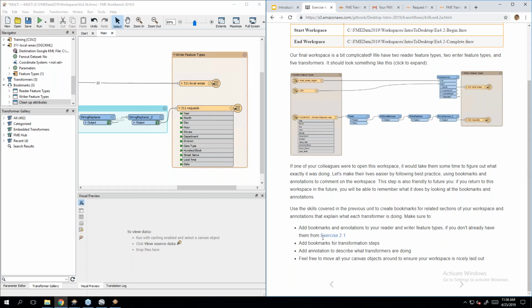So it gives you a list of 4 things to do: add bookmarks and annotations to the reader and writer feature types, add bookmarks to the transformation steps, add annotation to describe what the transformers are doing, and move around the objects as you wish to make sure your workspace is nicely laid out. I'm not going to go through those steps right now, but you can do that if you wish.